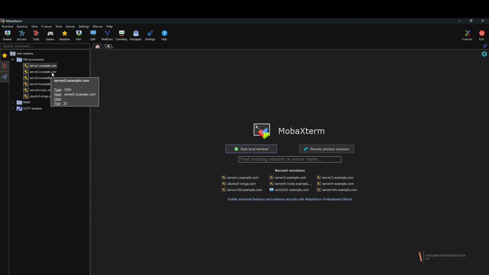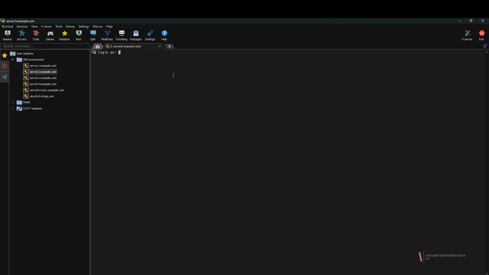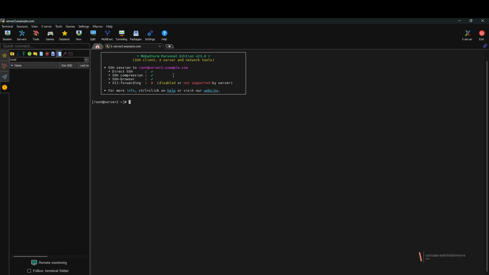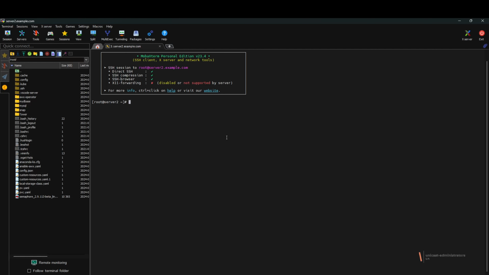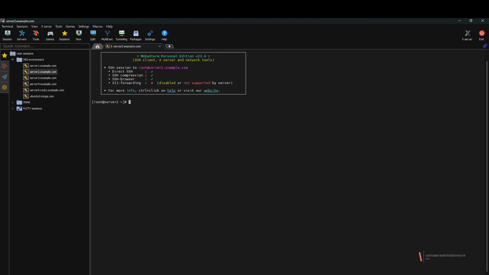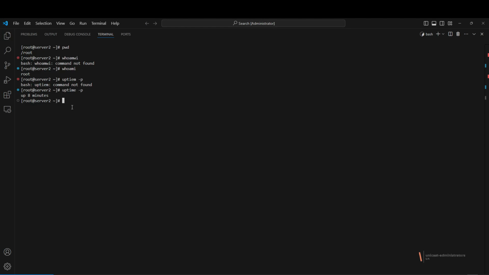For example, if I would like to connect via SSH from MobaXterm or from PuTTY or any other connection tool that you use, you could use that. But from time to time, I like to connect to my servers directly from Visual Studio Code because it's easier for me to build my scripts and so on.